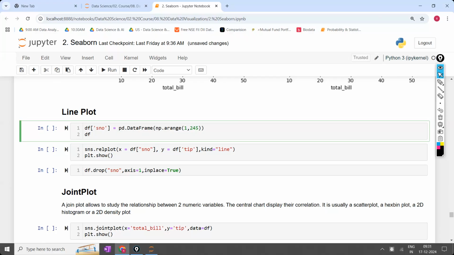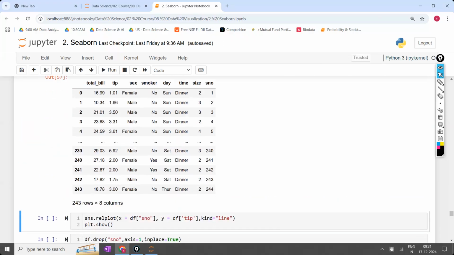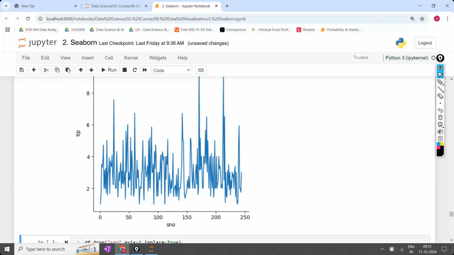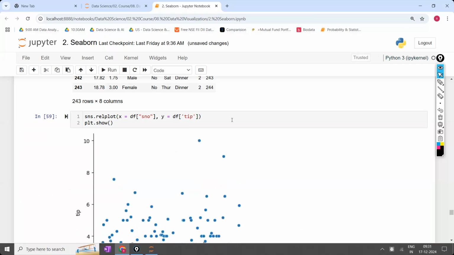So now we are going to consider the x-axis in the sequential order. And after considering the x-axis in the sequential order, then only you can apply the line plot. For line plot, we are going to use relplot only. Only difference is kind is equal to line. If you don't write kind is equal to line, by default it will take scatter. When you have written kind is equal to line, the scatter plot will be added with the line plot.